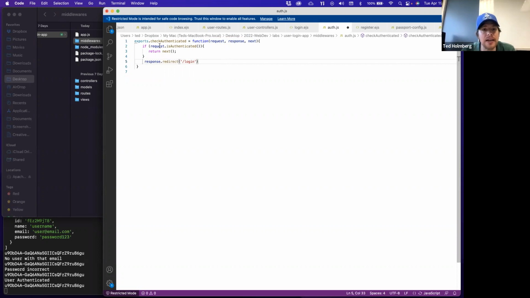And so effectively, if the request is authenticated, right? That's going to provide true or false, because this is something that we can invoke from Passport. We can ask if it's an authenticated request. If it is, then we can return an invocation to the next function in the callback chain, which will probably be our endpoint function, the one in our controller. And if this isn't authenticated, if that's false, then we'll tell the response to redirect to the login page.